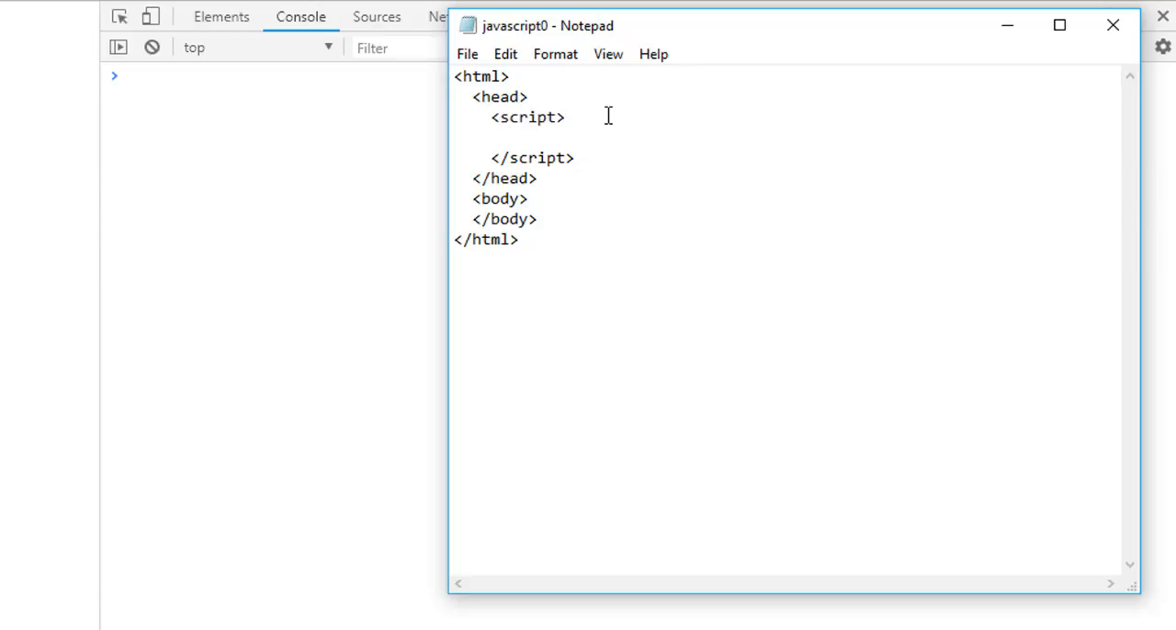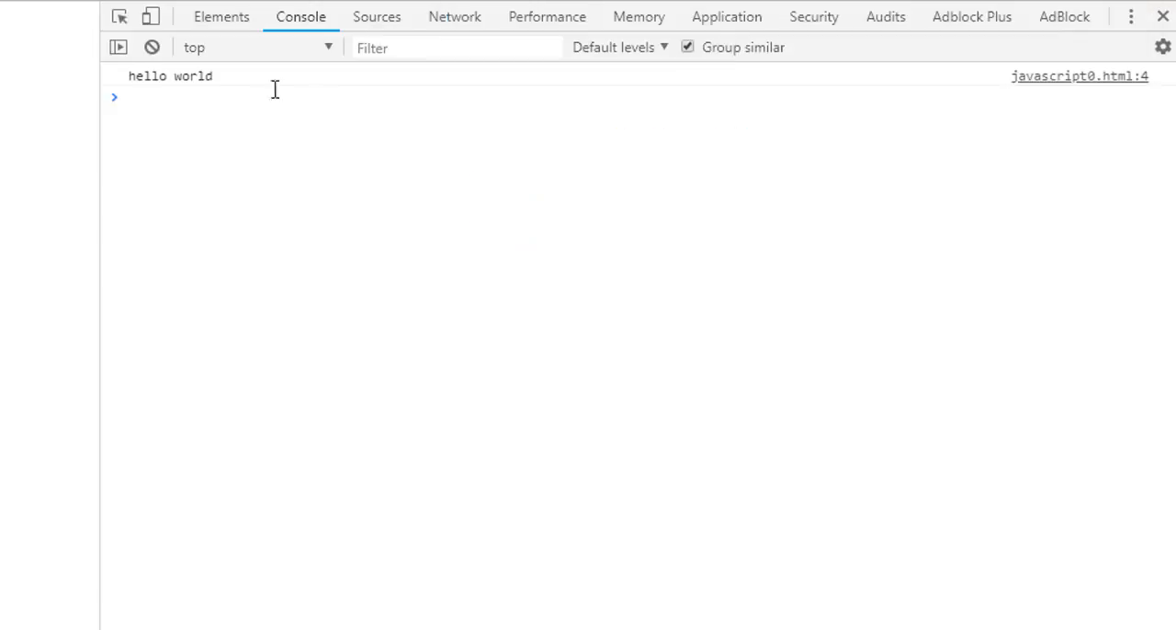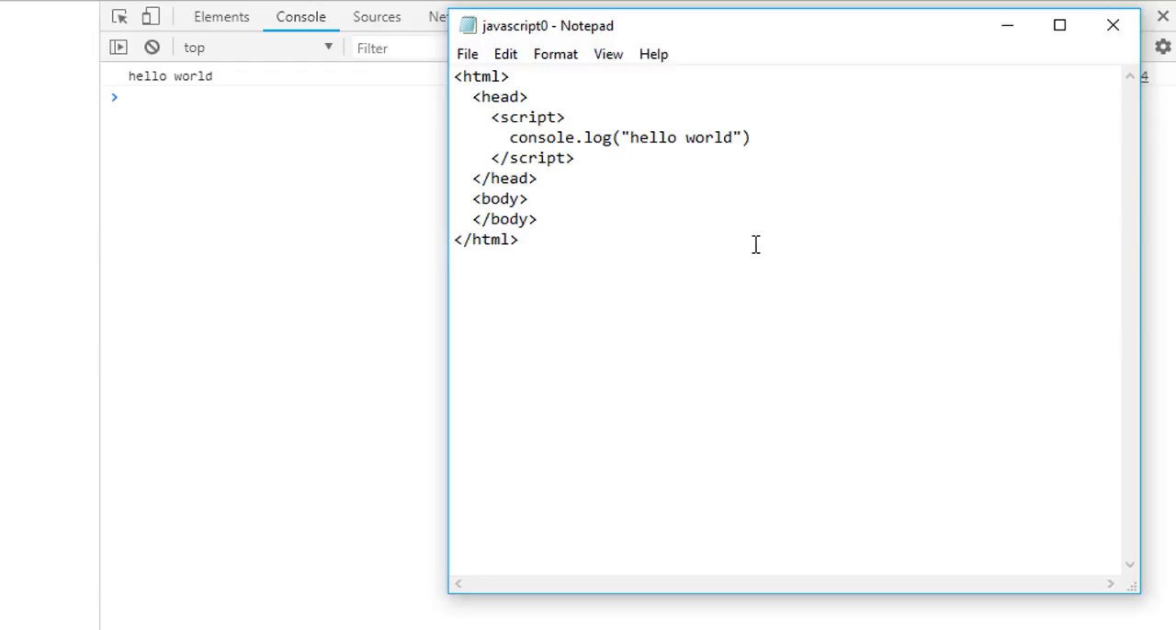The first thing you're going to write is console.log hello world. Everyone uses this, so I'm going to do the same thing. You save it. I pressed Command S to save it. And over here, I'm going to refresh the page. And as you can see, hello world shows up. All right, very easy, isn't it?